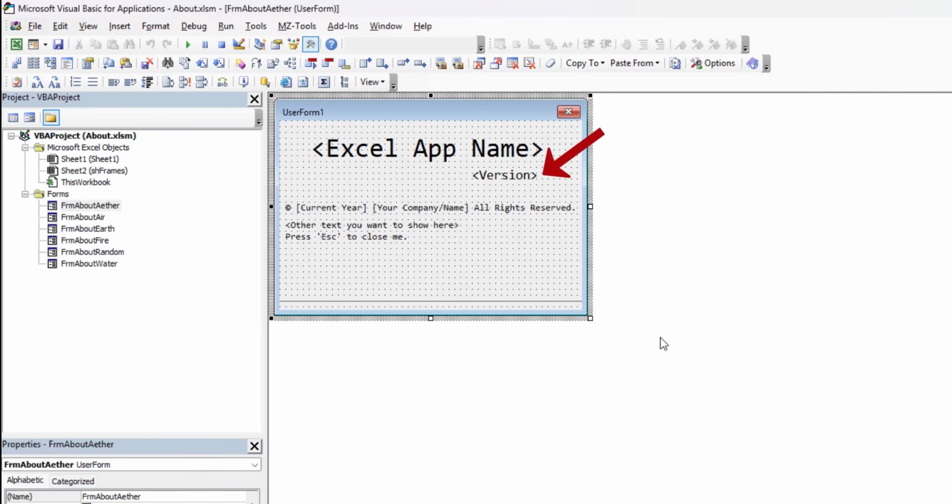Just below that, there is a smaller label for the version. Again, you can type your actual version number here. For example, version 1.3.0 or whatever you use. Next, we have a block of text that looks like a copyright line. Something like copyright current year, your company name, all rights reserved. You can change the year, your company name, or even remove this completely if you do not need it.